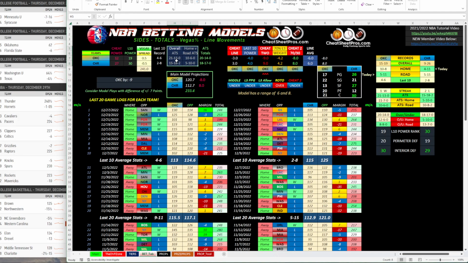Here we see OKC is 21-13, which is good. And then Charlotte's 15-18-2 against the number, so they're upside down. And then this is the home versus the road. So OKC on the road is a 10-6 ATS play. And then Charlotte at home, they're 5-10 ATS. So trend-wise, if you're a big trend better, Oklahoma City is the way to go. If you follow our model, I do like Oklahoma City in this matchup.